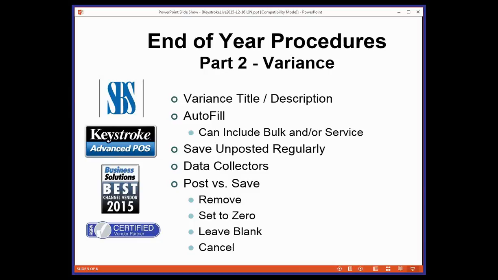You can choose to leave the physical quantity blank. That's used for the snapshot I was mentioning, where you can autofill a variance with all of your inventory items and just post it, leaving the quantity counted blank. That basically just gives you a snapshot of what Keystroke says you have without changing any of your quantities. Or if you get that message, you can cancel, you can go back, you can try to find the item. So I'd like to take a look at Keystroke and show you what this is all about.